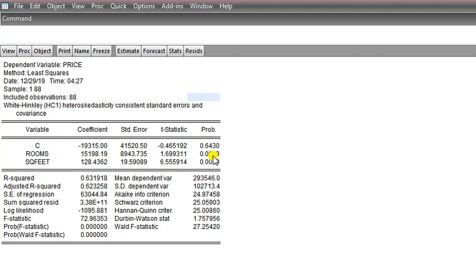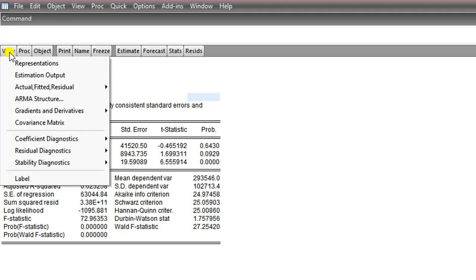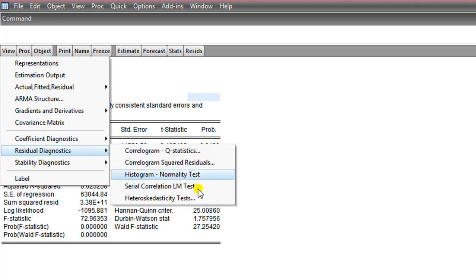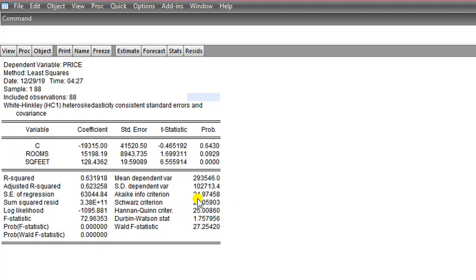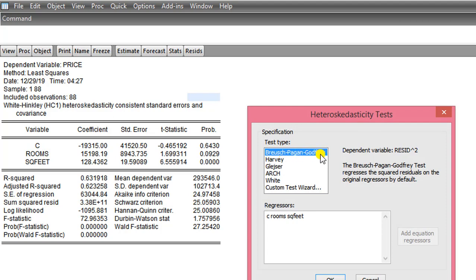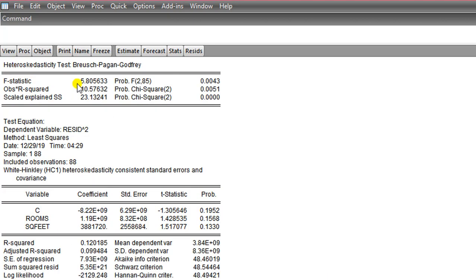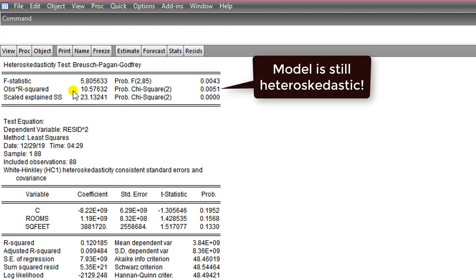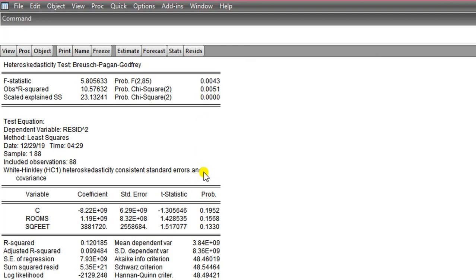For us to be sure whether the problem of heteroskedasticity has been removed or whether it still persists, we go to View. We click on Residual Diagnostics. We select heteroskedasticity test. Using the Breusch-Pagan LM test, we click OK. So here we have the result from the Breusch-Pagan test and from the LM statistic of 10.57, we can see that the p-value clearly indicates that this model is still heteroskedastic. So this also confirms that level models are more often than not heteroskedastic. So despite even using robust standard errors, we still have a heteroskedastic model.